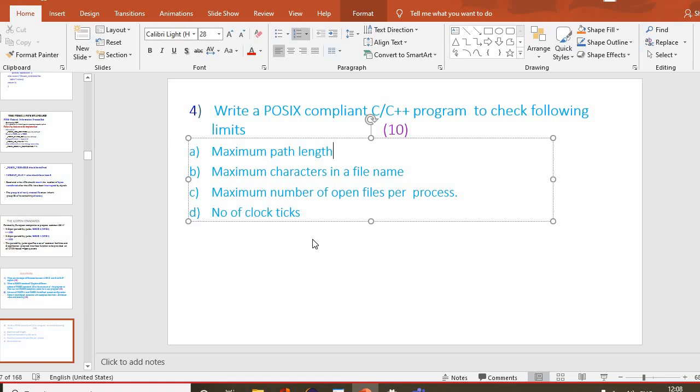Next, number of clock ticks. This is also a system wide limit. You can write it as _SC_CLK_TCK.